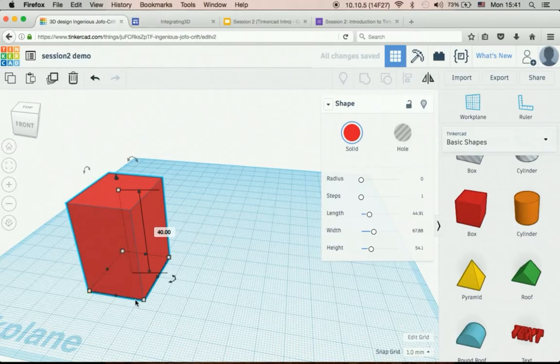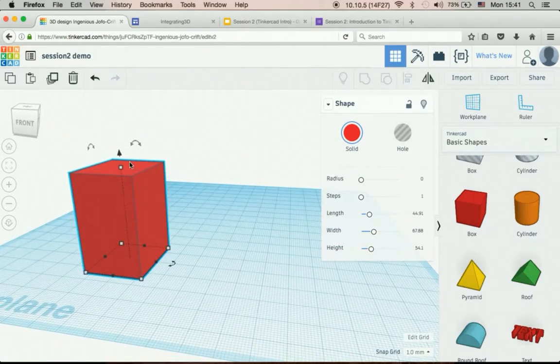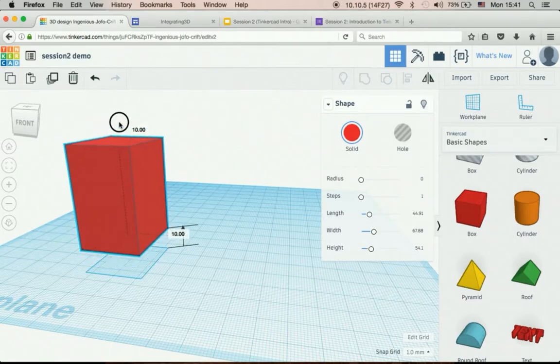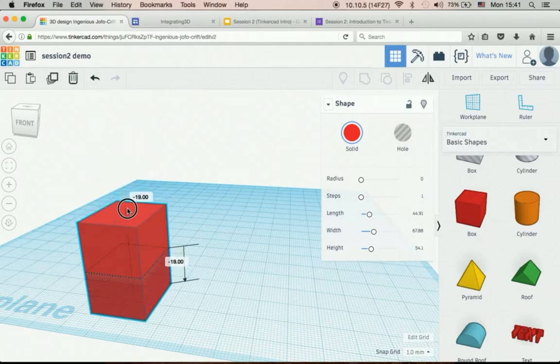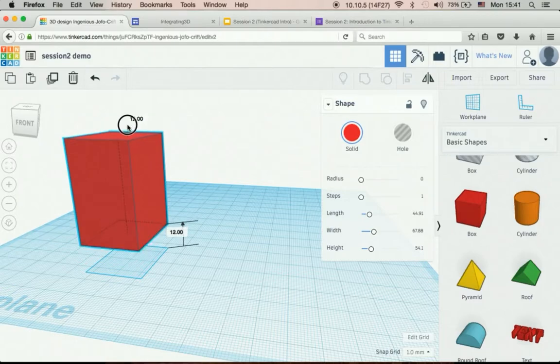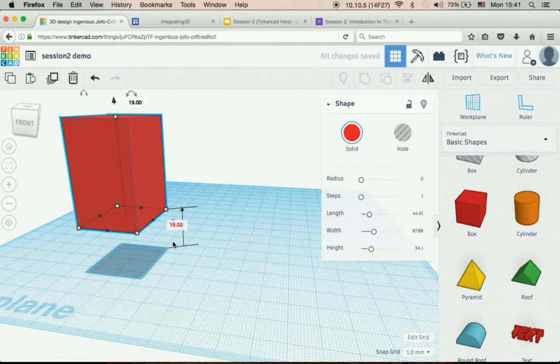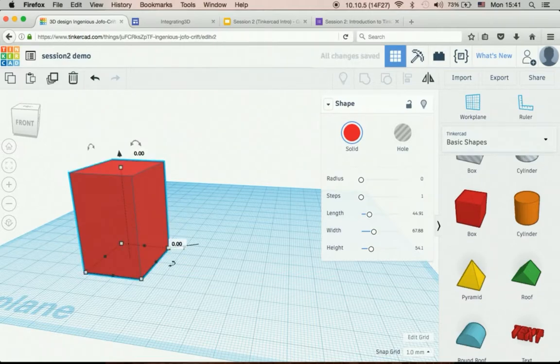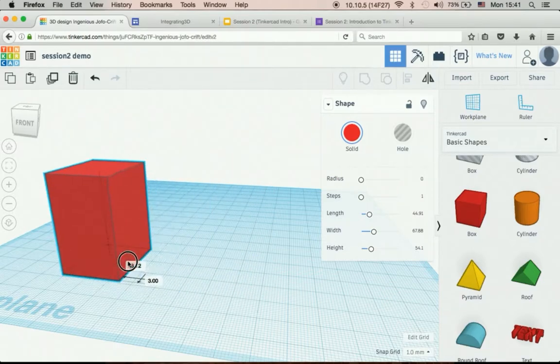So the white squares that you see on the corners are for resizing. The other handles you see, you might notice this little tiny black triangle on the top. This actually moves it up and down along your work plane. So right now I'm sinking it into the work plane. Now I'm bringing it up. And the distance that it moves by is shown down here. So right now my cube is 19 millimeters above the work plane. I'm going to bring it back to 0. You can also move it side to side just by clicking on it and dragging it around.